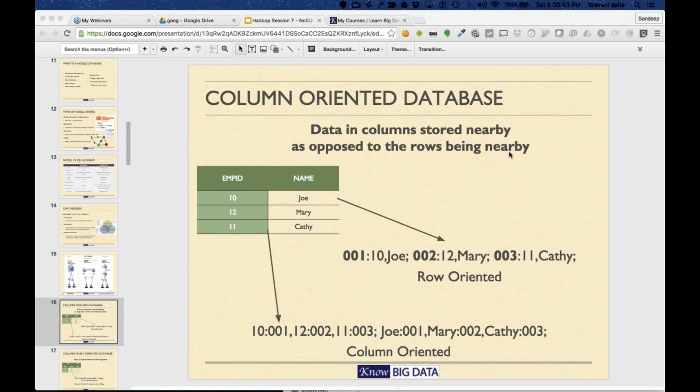Okay. So Ila's question is, does the row number have the column name internally? No, it doesn't.